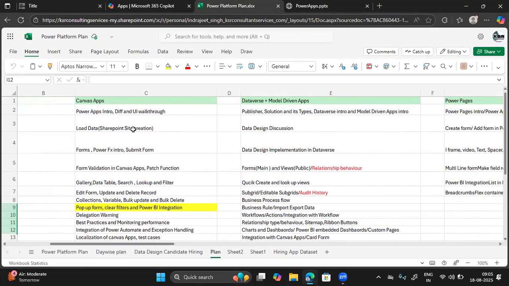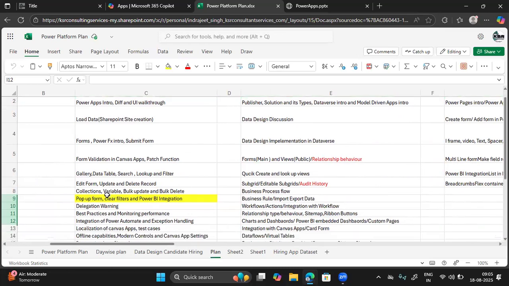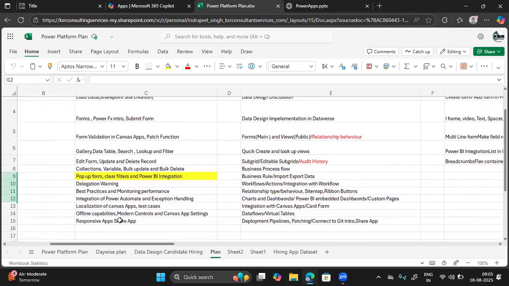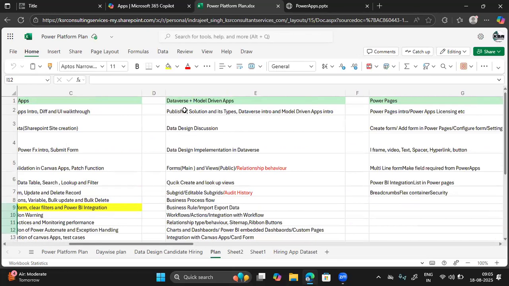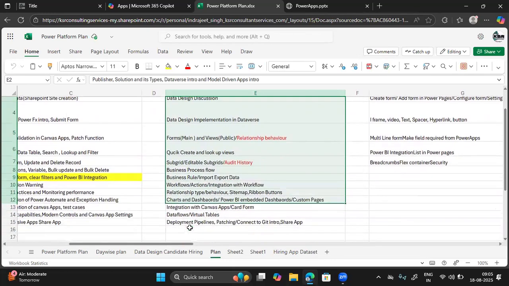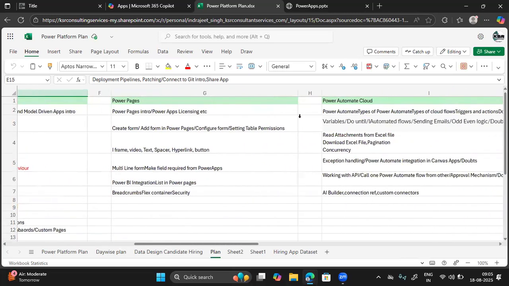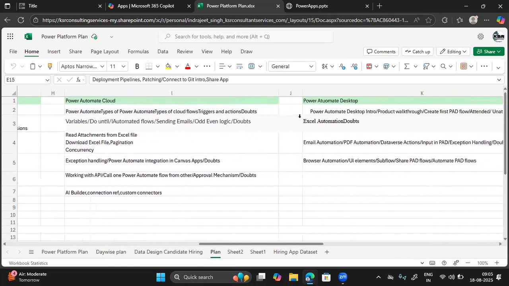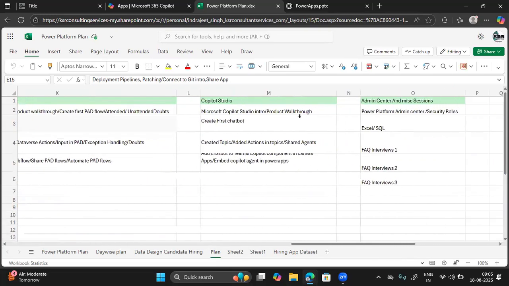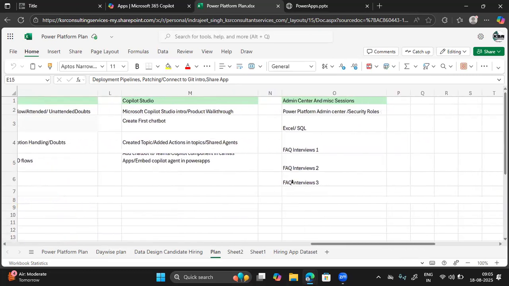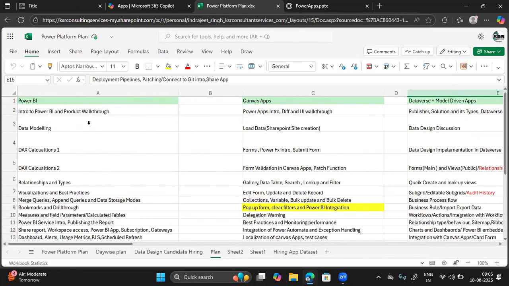We will be starting from here: Canvas apps, these many sessions. Then we will start with Dataverse and model driven apps. Then Power Pages. Then Power Automate Cloud, then Power Automate Desktop. Then Copilot Studio, then Admin Center and frequently asked interview questions. And then for you guys, the Power BI module. Clear? So Power BI comes at last, right? Yeah, it comes at last.